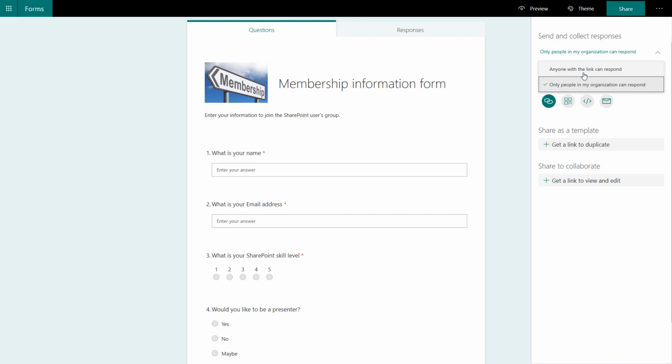The interesting thing about this option is what we would call the anonymous option. When people respond to this form, it does not collect their username or email. So when we look at the results, you'll see it listed as anonymous respondent. On the other hand, if you select only people in my organization can respond, it will collect the name and email address of the person that responded to the questionnaire, but that person also must be within the organization. That means they have to be a member of your Office 365 suite, that they have a license to your Office 365, and are part of your organization.